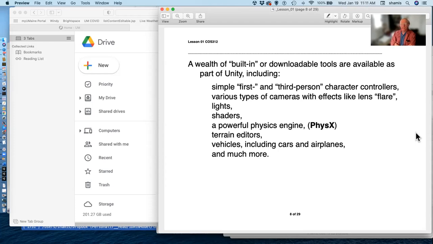There is a set of standard assets. For some reason, they've stopped offering it since Unity 2018. But you can get it with Unity 2017, and it works pretty well right up through the current versions. Those standard assets, I'll show you later, have first and third person character controllers. They have a number of different cameras with effects like lens flare. They have lights and shaders, and of course the physics engine. We'll see that there's a terrain editor that lets you sculpt the terrain that you're going to play with. And of course, cars, airplanes, other kinds of vehicles, all that you can get for free with Unity. Some of it you have to get from the asset store, but other stuff is free.